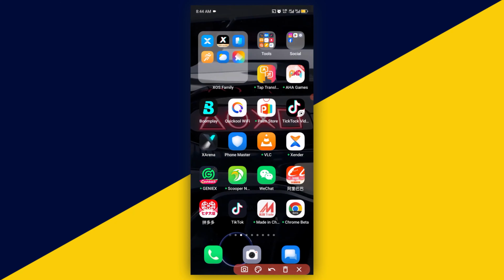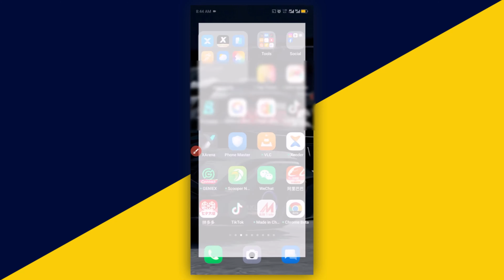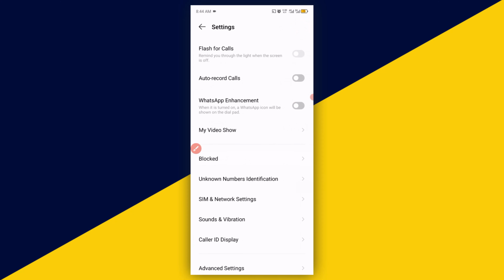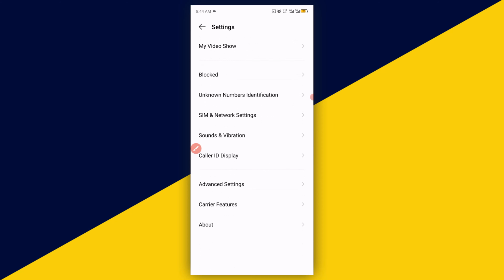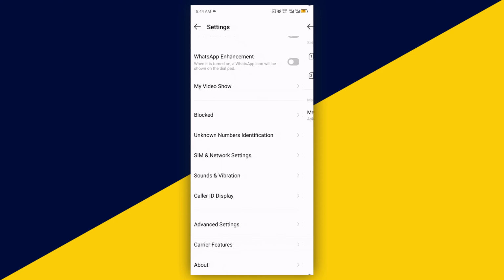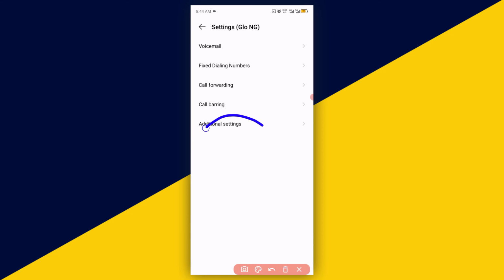Very first thing you need to do is to go to your phone dialer. So I'm going to click on here to open up my phone dialer. The next thing you need to do is to simply click on this setting icon right here. The next thing you need to do is to scroll down and make sure you go to carrier features. The next thing you need to do is to select your Glow SIM line. Then go to additional settings right here.